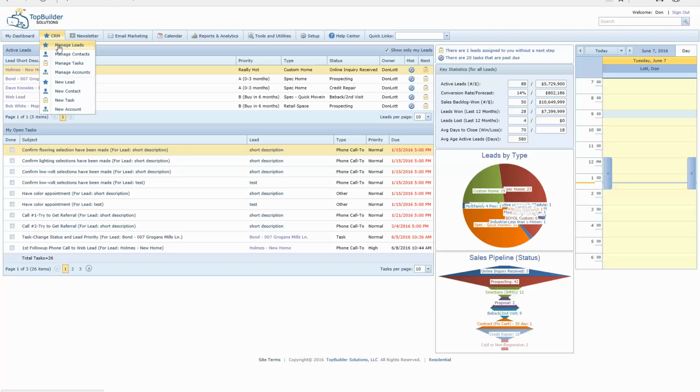Now, leads and contacts are very similar, but we want to make sure we separate these. The leads will be your opportunities to sell, to make money, and the contacts will be your professionals. Anytime we click New Contact in Top Builder Solutions, chances are we're putting in someone we work with, but not necessarily someone we're trying to sell to. So these are the professionals we work with, whether they be real estate agents, subcontractors, consultants, anyone. Those are the differences between our leads and our contacts.